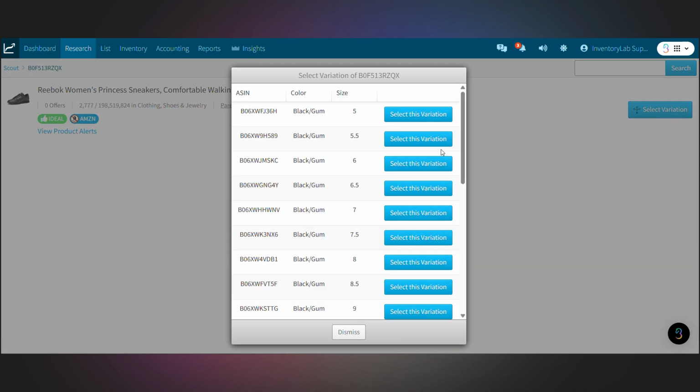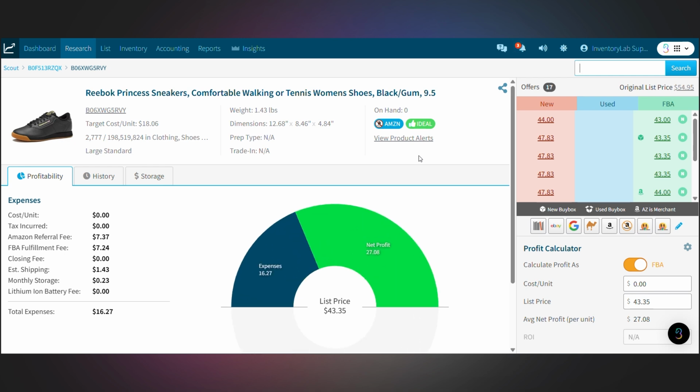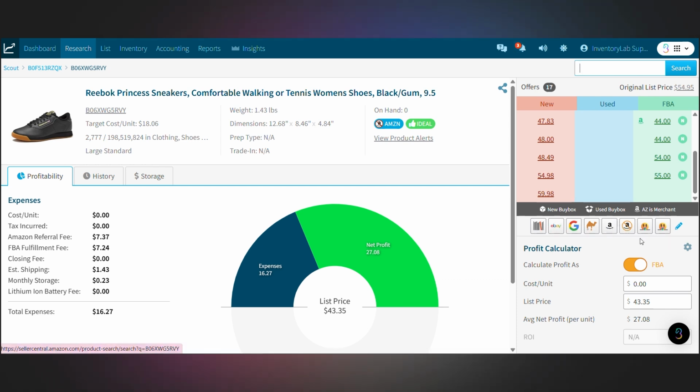If the product has variations, click Select Variations to choose the child ASIN. On the product details page, you'll see everything from product images to dimensions, size tier, prep type, and trade-in value, if available. In the offer sections, you can compare FBA, new, and used listings. Icons indicate if Amazon owns the buy box or a specific seller does, and offer conditions are labeled as new, like new, very good, and so on.